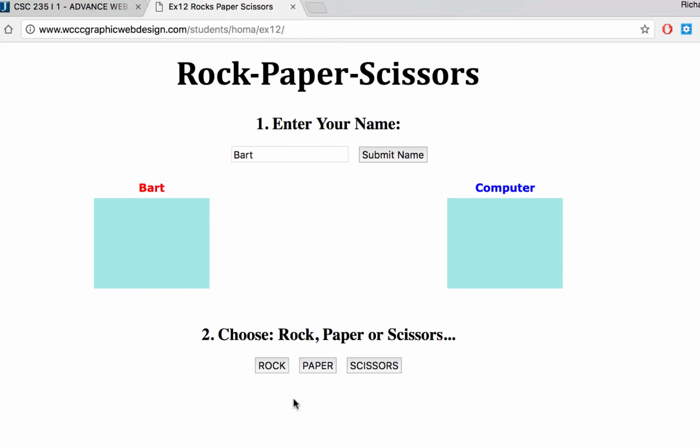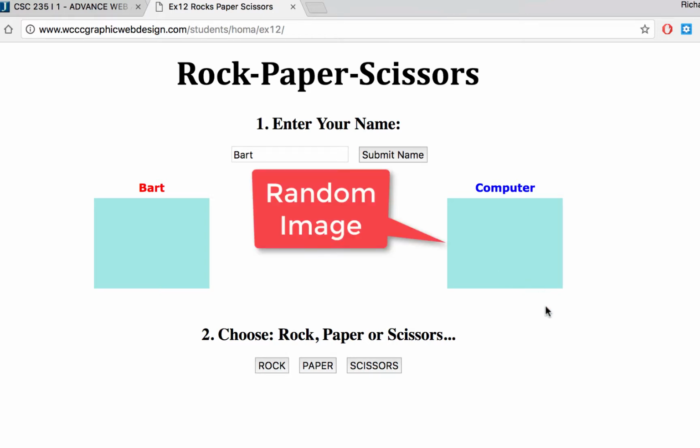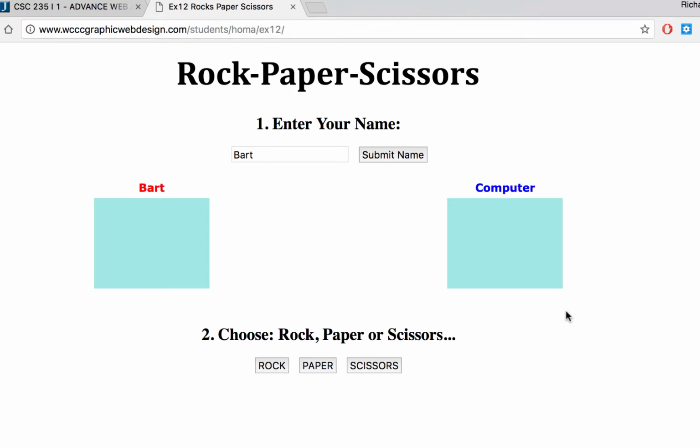So I'm going to choose rock because that's what I usually do. And now when I click the rock button, it's going to put a rock here. And that's my choice. Now what's also going to happen at the same time, concurrently, it's going to put a random image there. Now the random image will be out of 3. It'll either be a rock, paper, or scissors. So they're just 3 choices that could be there.